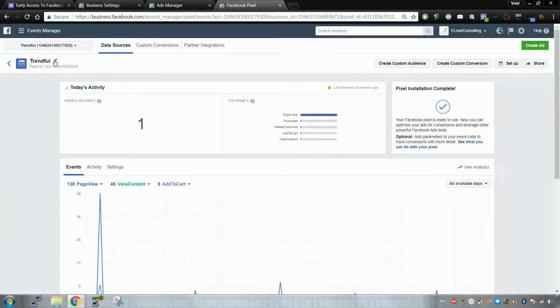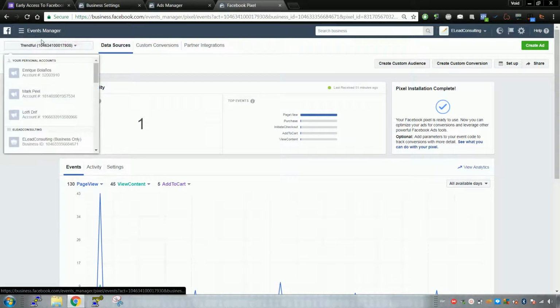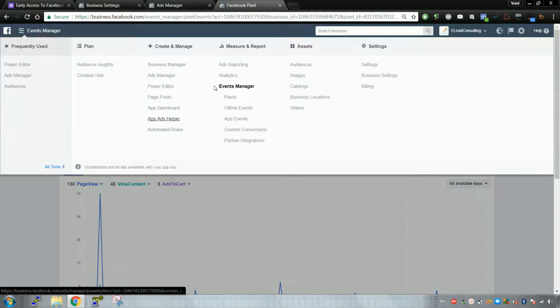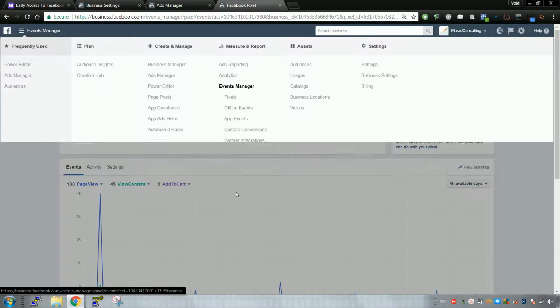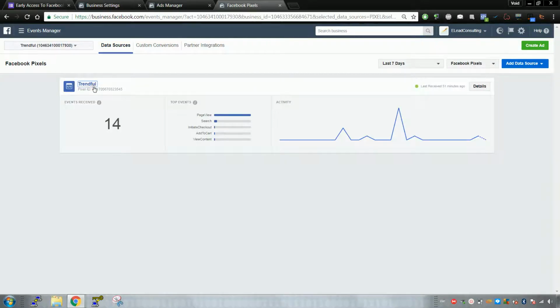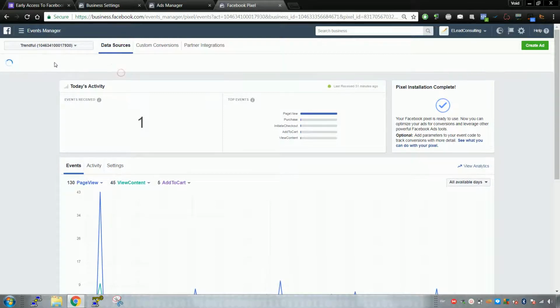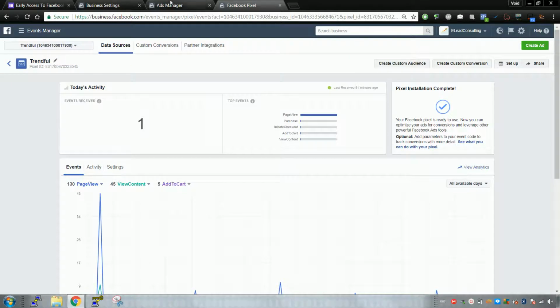All right, so yeah, you can change your pixel name. That's pretty cool. All you have to do is go to your ad account, click on pixels, and click through on it first. Then just click on this little pencil, and you can change it.